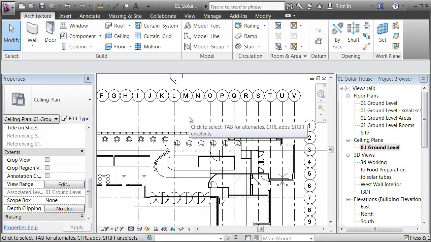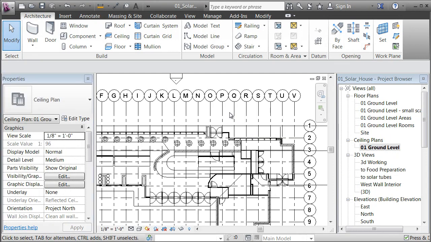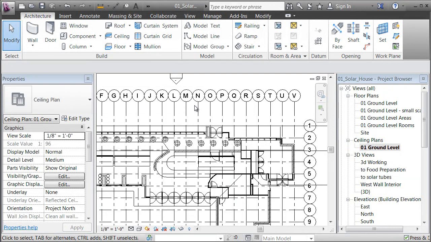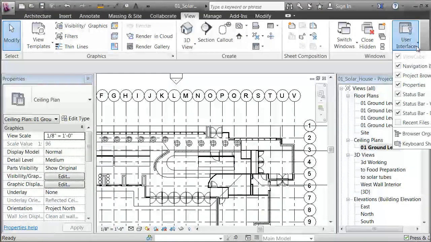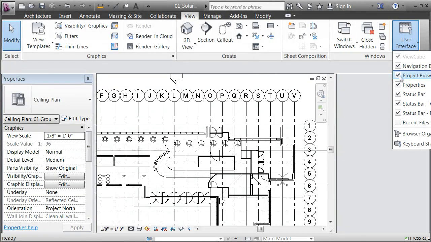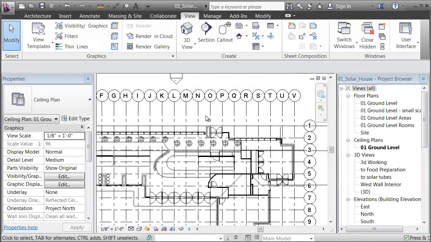Okay, a third option that people have run into is accidentally turning off something like the properties palette. You can get it back by saying PP. That's the fast key to get it back. PP turn it on, PP turn it on. The other way you can control what's on your interface is to go to the View tab, User Interface, and you'll see a checkbox opposite the ones that are switched on. So if Properties Palette was off or on, you can control it from there. Project Browser on, off, Project Browser on.